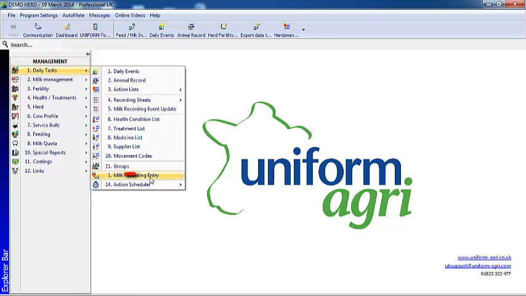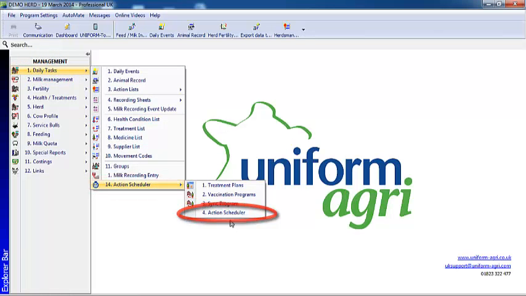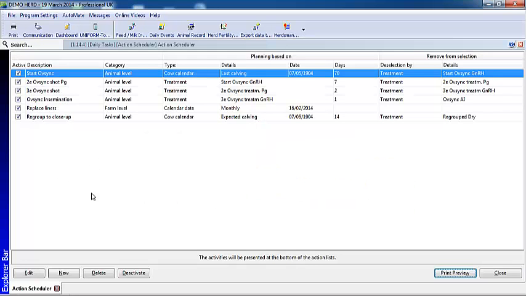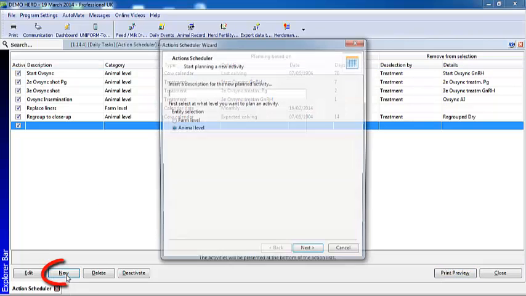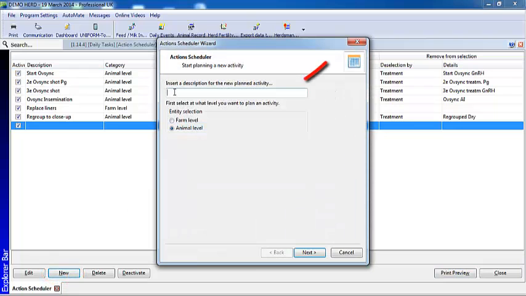So we go to Daily Tasks, Action Scheduler, and here we need to set it up. These are ones that have previously been set up. So we go to New, you give it a name. So you said it was pre-dry foot trim. Is it a farm level or animal level event? It would be an animal level, because farm level would be changing liners or parlour maintenance.